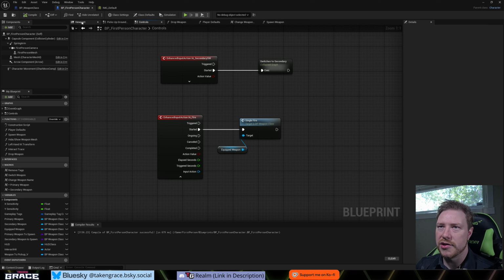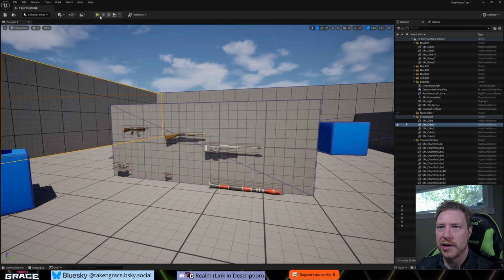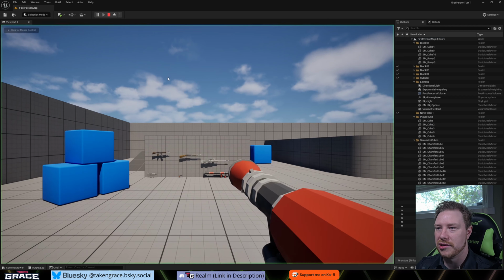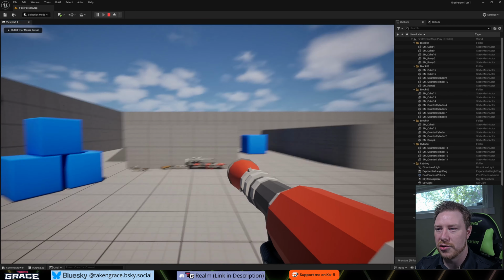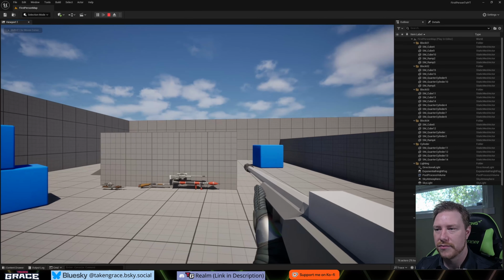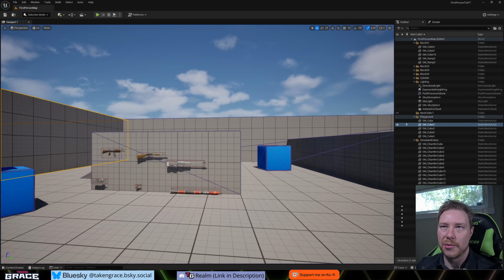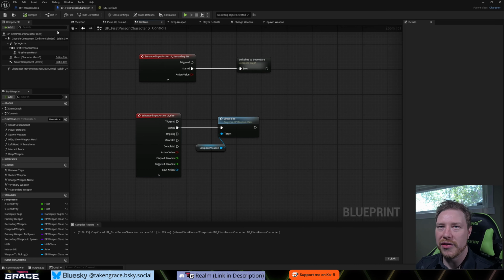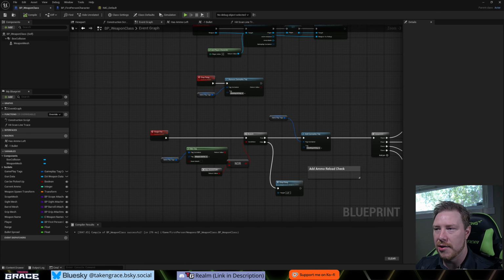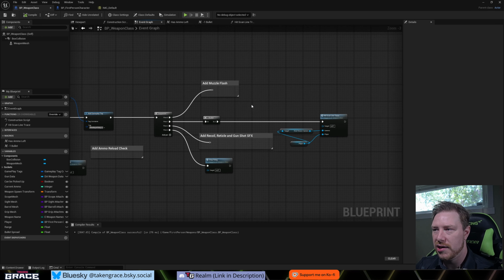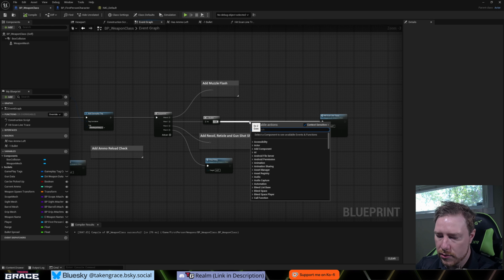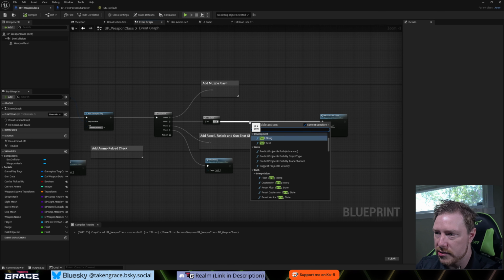Perfect. All right, so let's see if this works now. I think I have the rocket launcher equipped, which is hilarious, because the rocket launcher will not be shooting a hit scan weapon. So one thing I did forget is adding a print string here. Print string, and we're going to add the current ammo, just so we can see that it is indeed working.